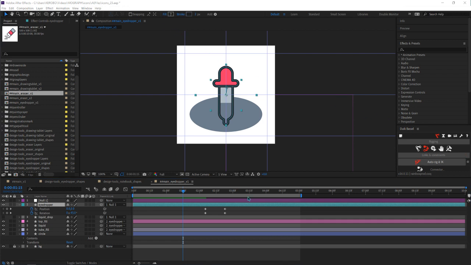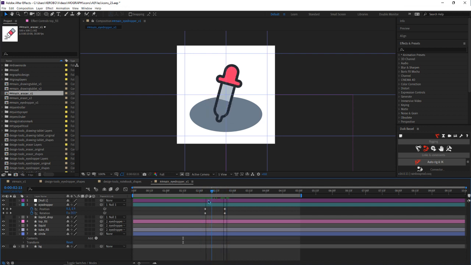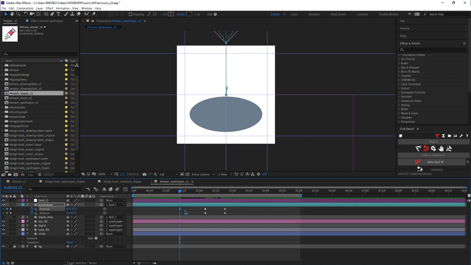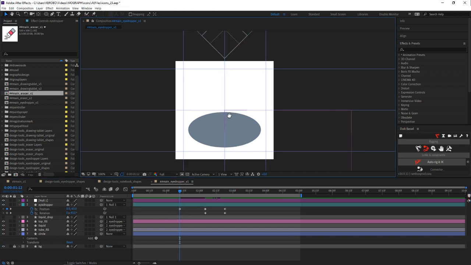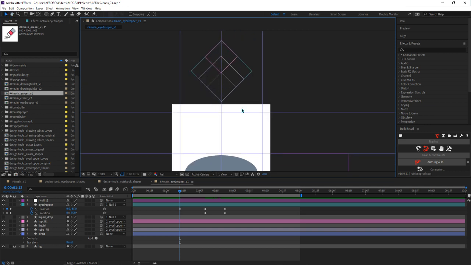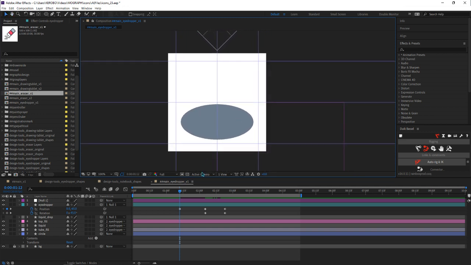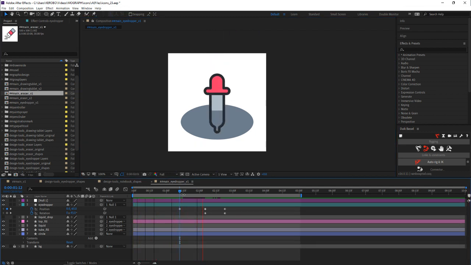So let's see. What do I want to start with? Okay. So I know that I want this to come from the top of the screen, so I'm just going to go back a little bit. Right now, I just have those two sets of keyframes. So I'm going to pull back a little bit more and just bring this all the way up to the top of the frame. So it's just barely outside of the composition. And then I'm just going to play it. Let's see how that works.